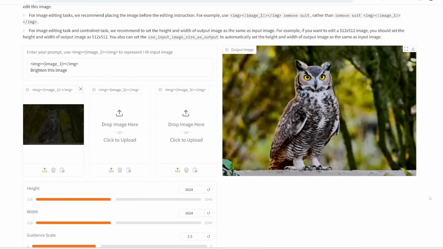So I'm going to leave all the settings the same and click generate. Perfect. And this is what we get. So it's slightly better than the generation we had before. And for your comparison, here's the before and after. So you can see it has indeed deblurred this image.